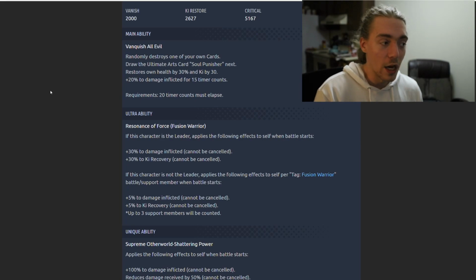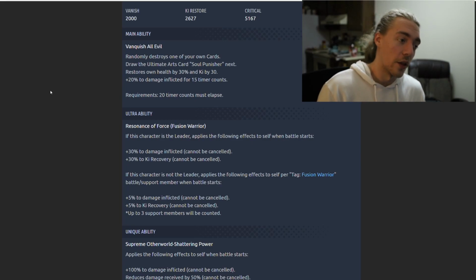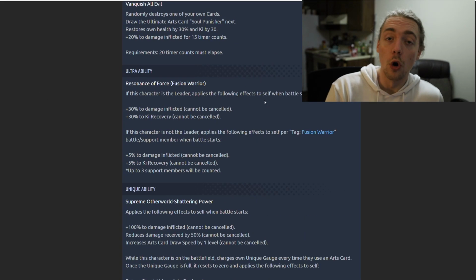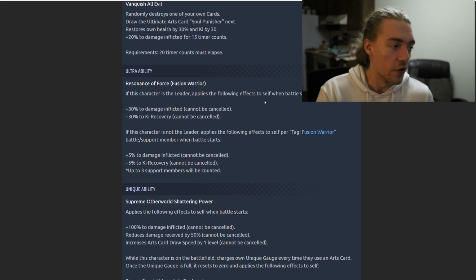His main ability, Vanquish All Evil, randomly destroys one of your cards to draw his main, so it's always available to use, restores health by 30 and ki by 30, and raises damage inflicted by 20% for 15 counts, so pretty nice.